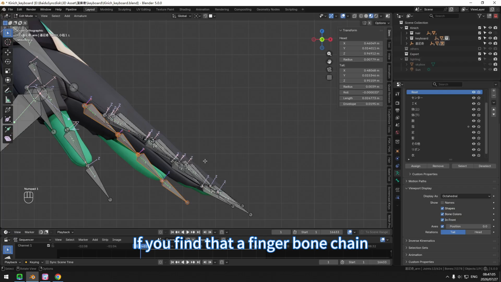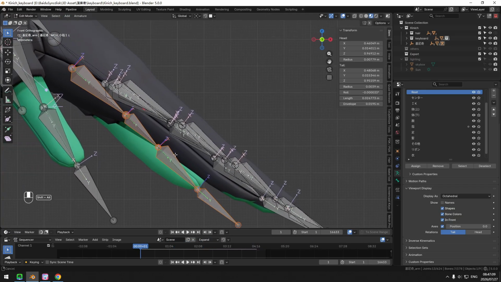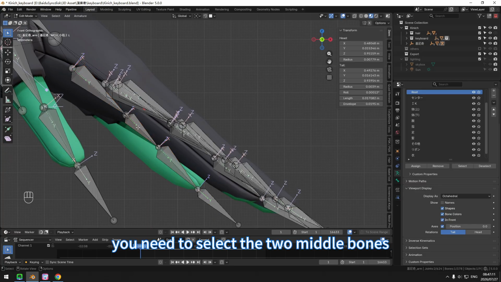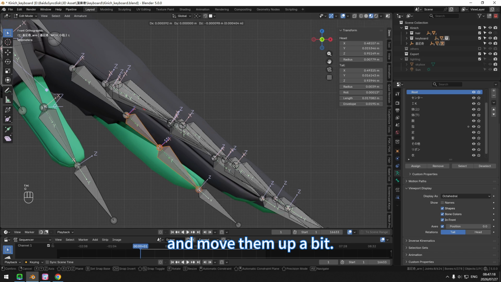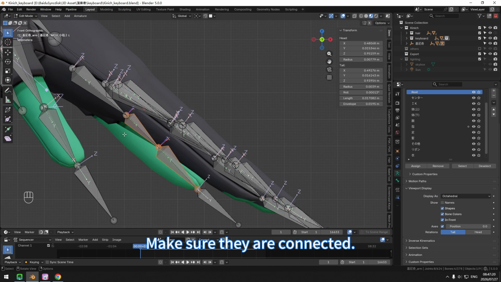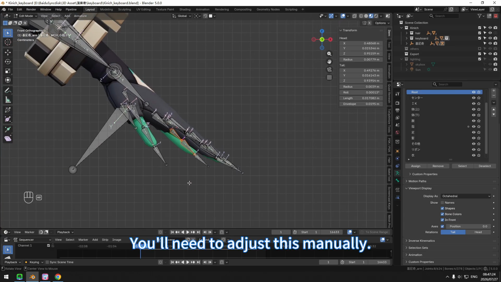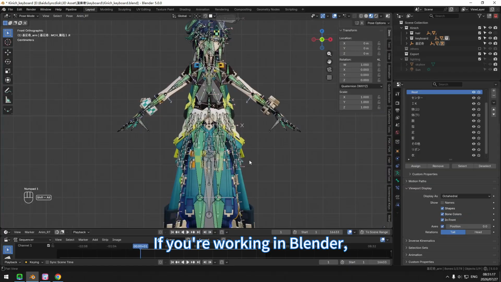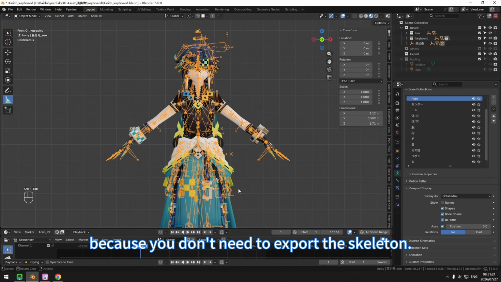If you find that a finger bone chain is completely straight, you need to select the two middle bones and move them up a bit. Make sure they are connected. You'll need to adjust this manually. If you're working in Blender, you're done at this point, because you don't need to export the skeleton.